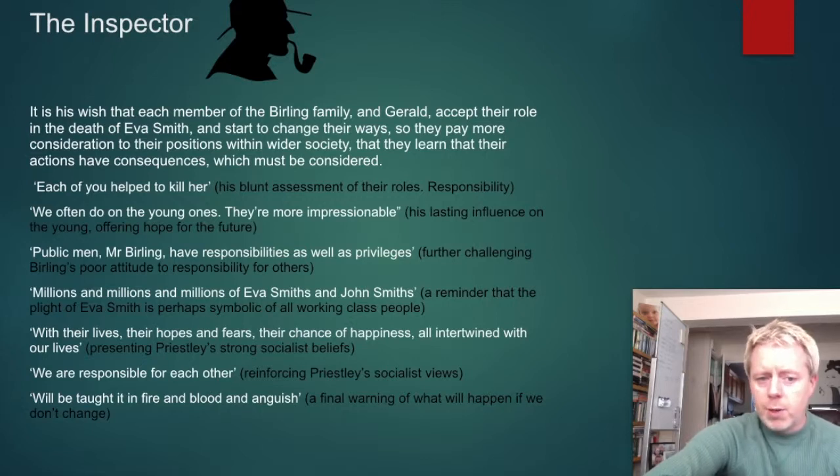His lasting influence on the young, offering perhaps some hope for the future. We often do on the young ones. They're more impressionable. Public men, Mr. Birling, have responsibilities as well as privileges, further challenging Birling's poor attitude to responsibility for others.